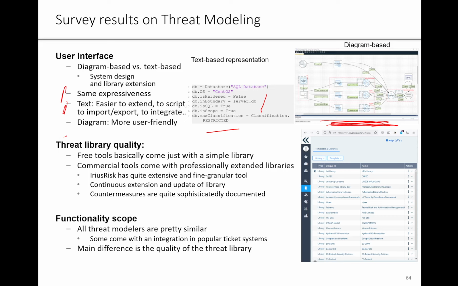Okay, and then the question is finally the threat library quality. Many free tools come with a very basic, simple library. An open source free tool with less manpower behind it typically lists only one database, and there you have only 2, 3, 4 potential vulnerabilities.